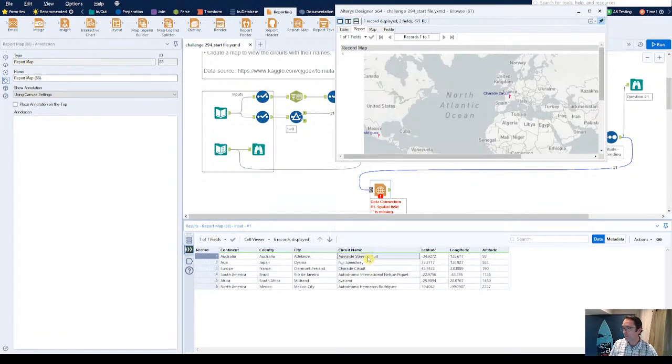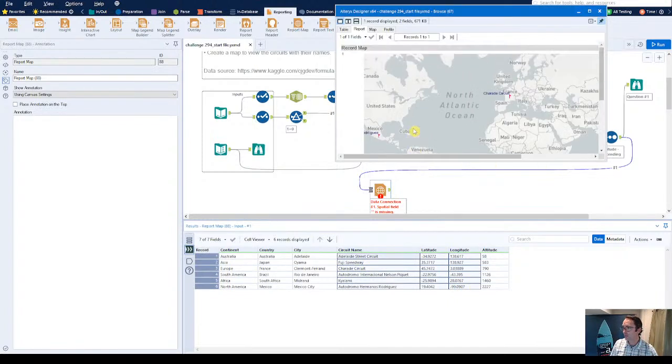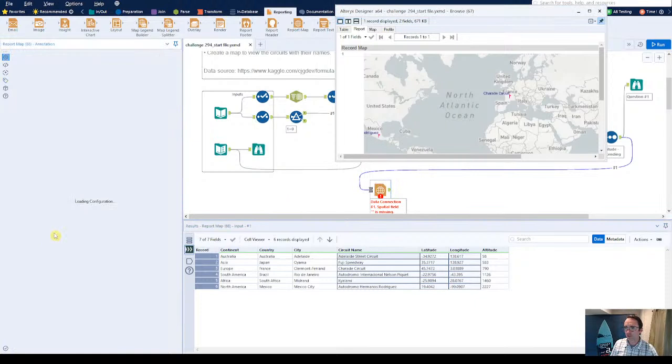The only things we really need are circuit name, latitude, longitude, and that's pretty much it. We don't have a key. We don't have really anything else except for just that name, latitude, and longitude. So let's do this. Within the map itself, let's go into those settings of the report map.